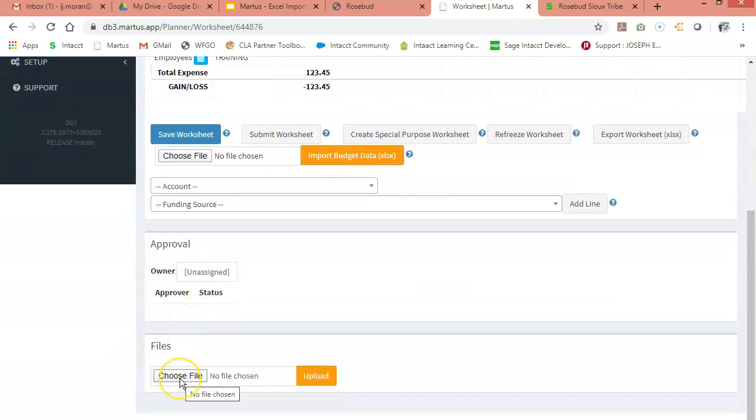Or if I'm happy here, I can click Save, and I'm finished with this part. And then I can come down to the bottom here and upload the supporting documents that would be needed to include with our budget proposals.